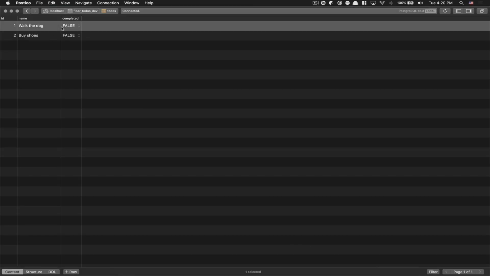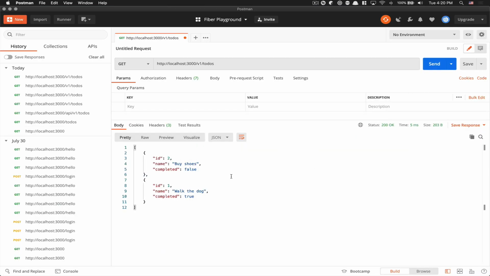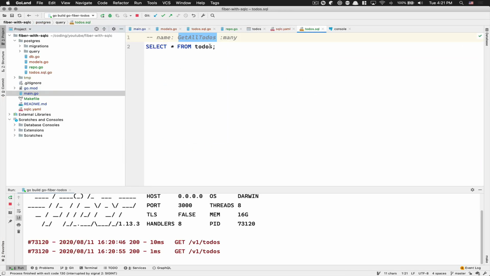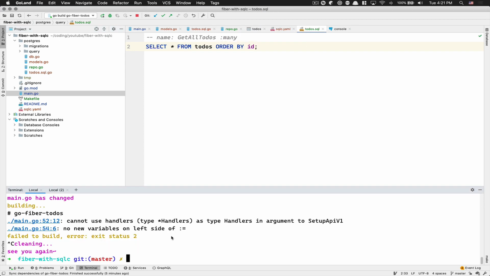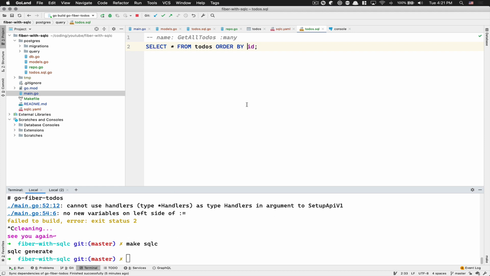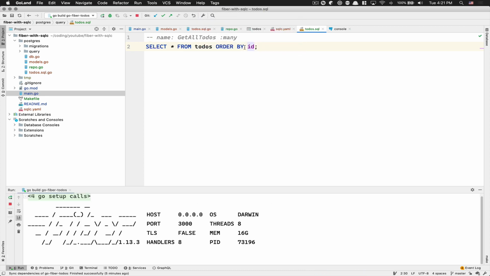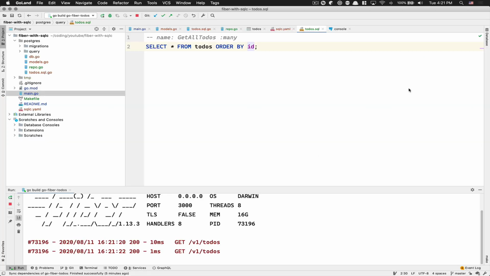So now if I go to Postico and I change it to be true, and I go back to Postman and click send, now you see I get true and false. As you can see, the order is bad, but you know what? You can just go to your SQL and say order by ID. For example, you rerun your make Sqlc, you rerun your server, we should have no change because the order by ID doesn't take any argument. And now if I send, boom, it's always gonna stay like that.